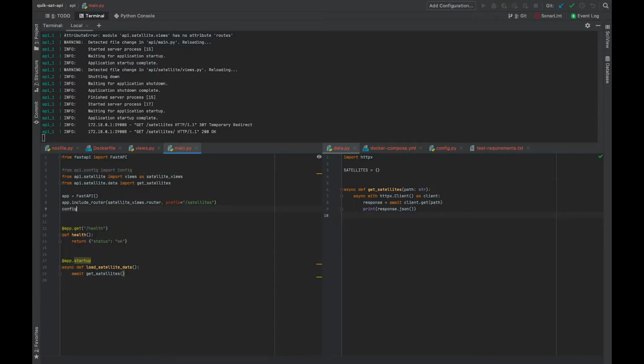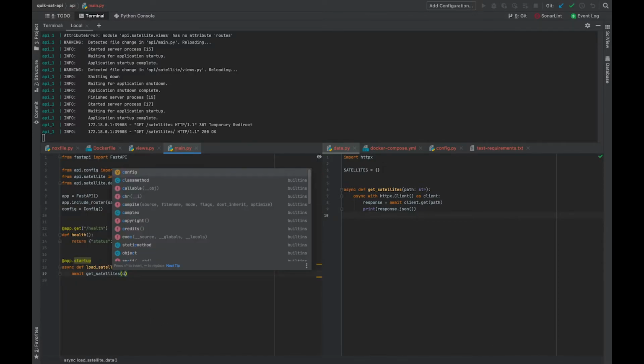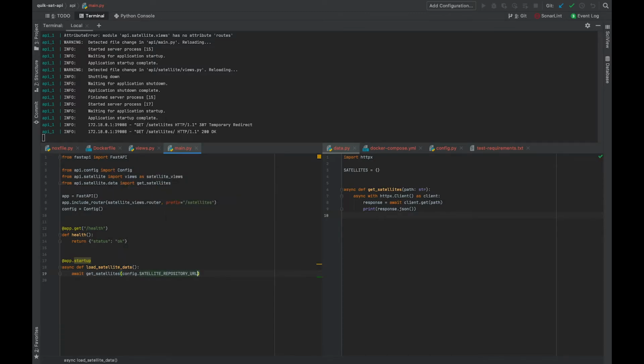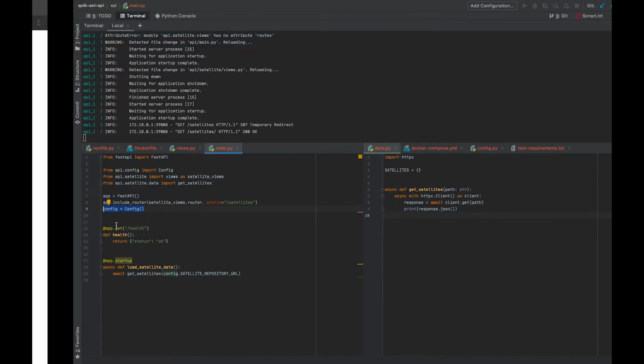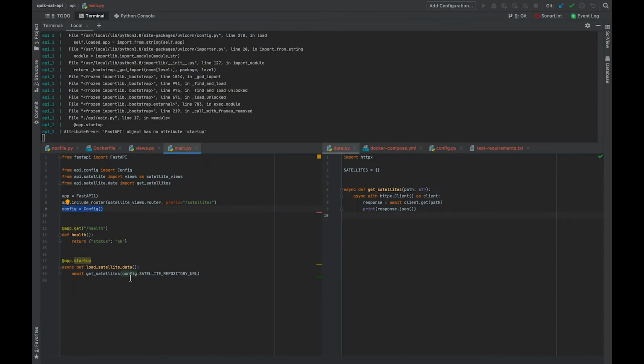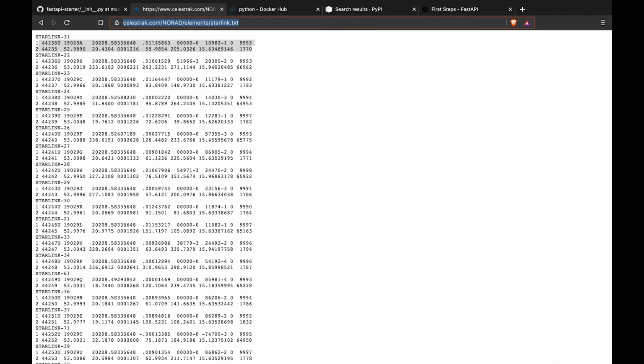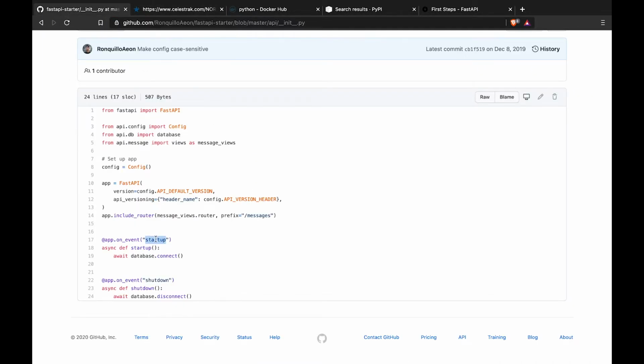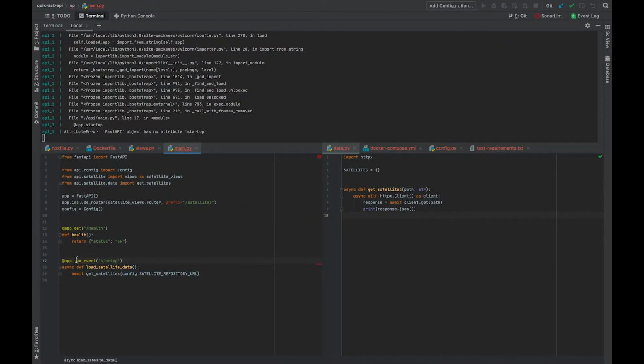Now config. Boom. So config.satellite repository URL. The config will retrieve the URL for our satellite data from the environment variable, and now we'll pass that into our get satellites asynchronous function. FastAPI object has no attribute startup, so let's go see what's going on. API.onEvent startup. Okay.